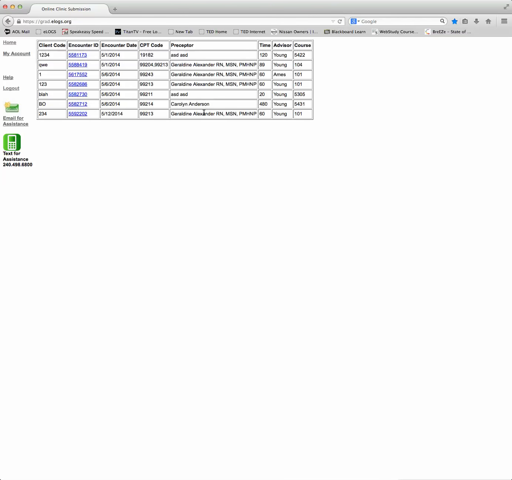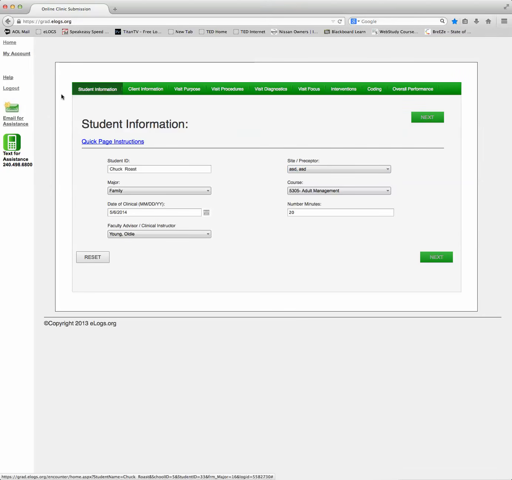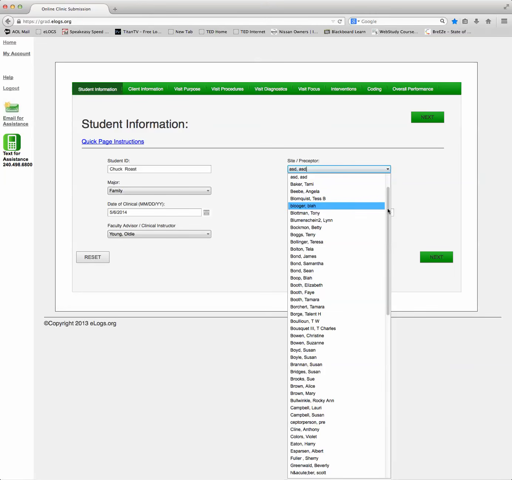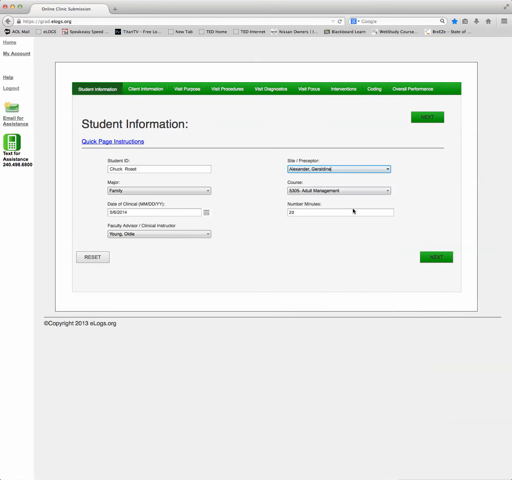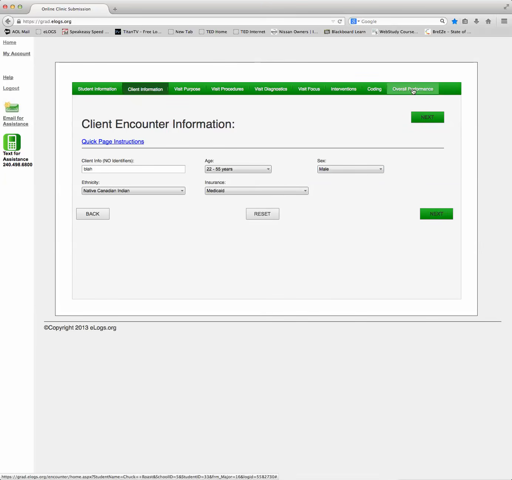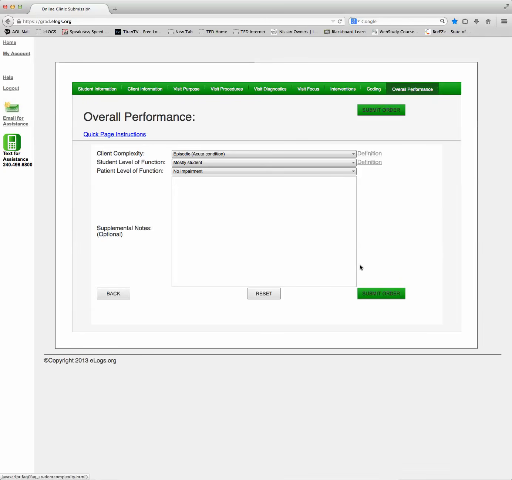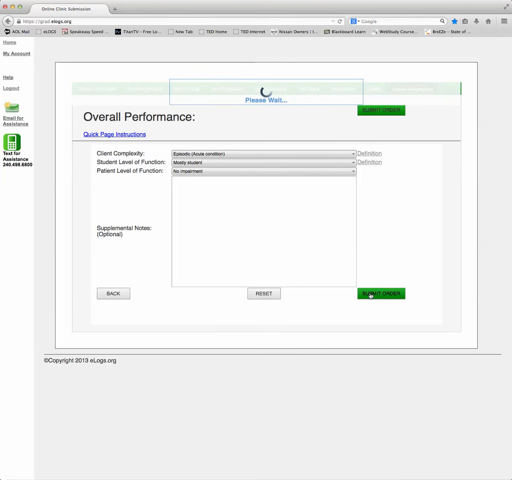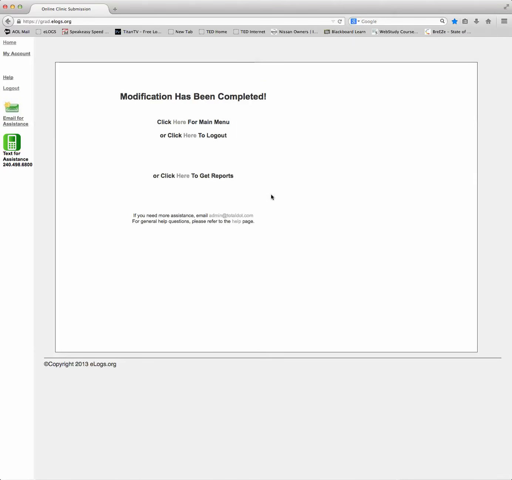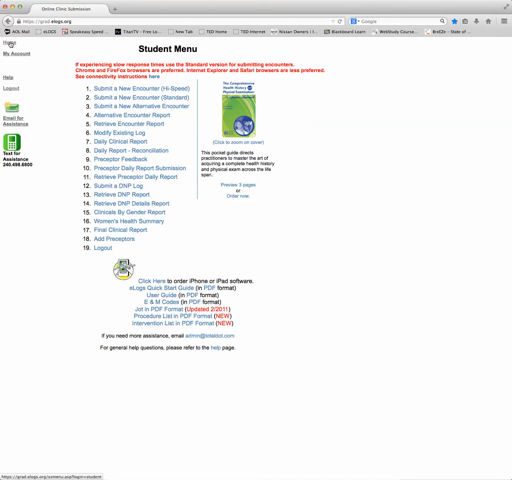If you need to modify one of these and change this to the right preceptor, you just click on the record number and that will recall your record to the screen. We can change the preceptor, advance one time, click on overall performance, and resubmit. And that will update the record. And you have confirmation your record's been updated. So we're going to return to the main menu by clicking the Home button.